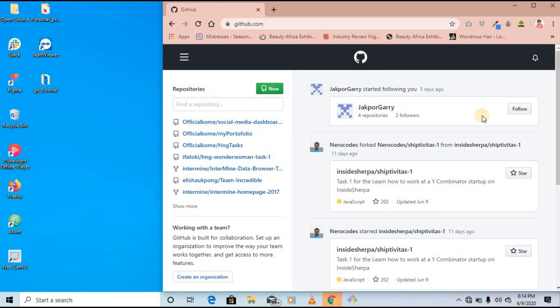So let's get started. For this video, I'm going to be working with an empty repository that I created on GitHub with my other account. So I'm going to use my main account to fork the repository, clone, and do all that I need to do.